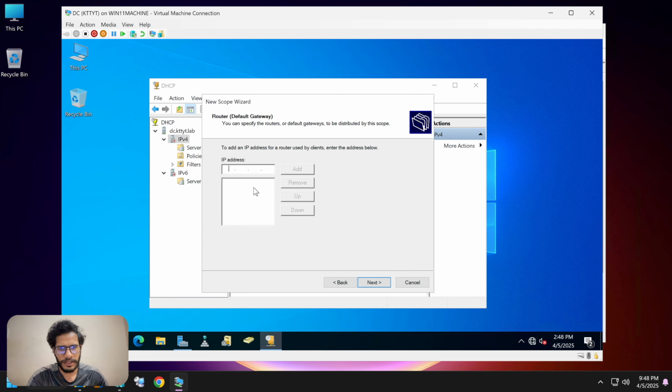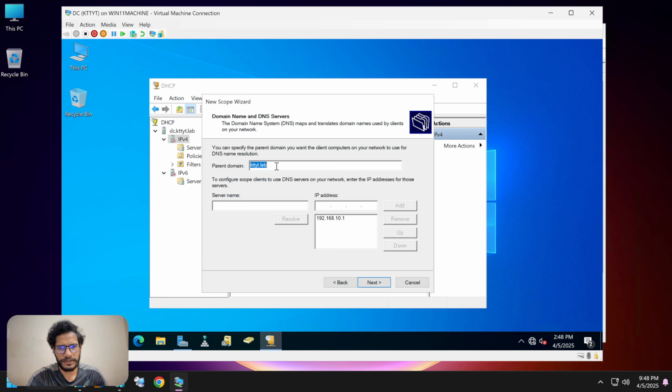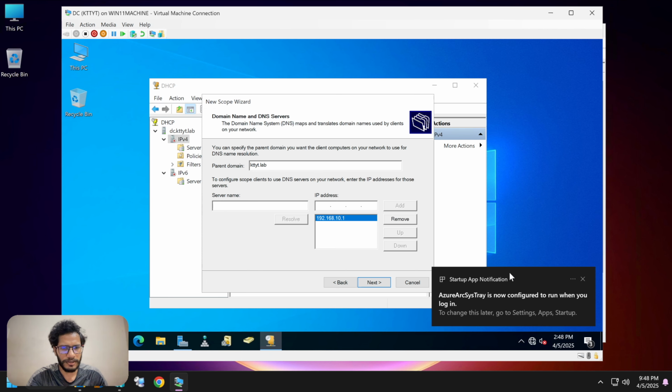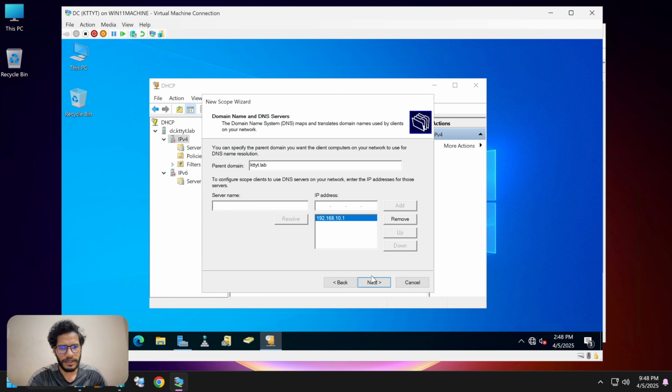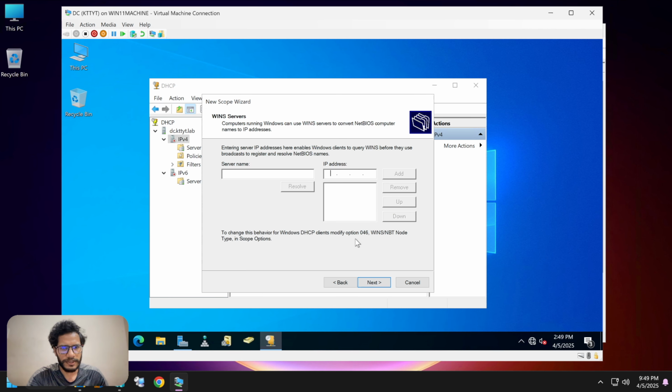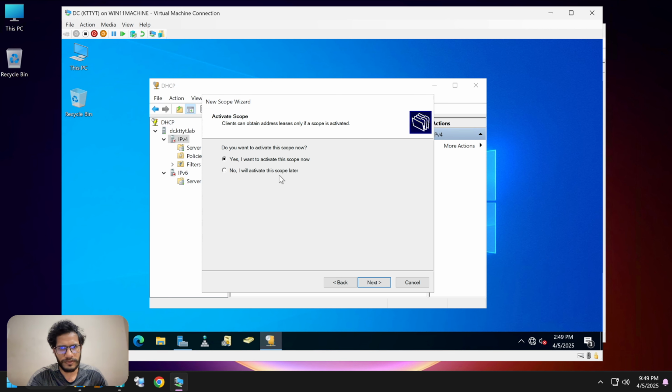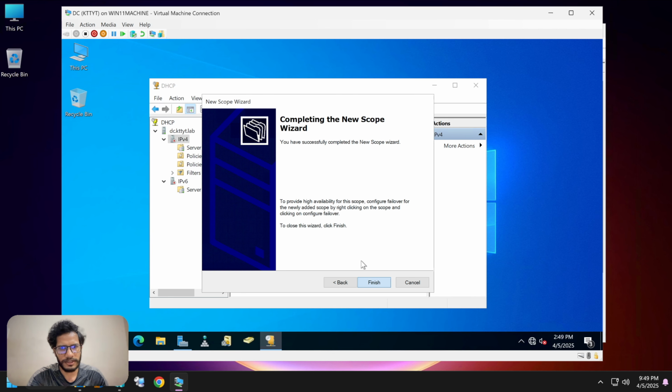So I'll hit next. And here you have to specify the router IP. As I told, my domain controller and router IP are both going to be the same, and in our case the DNS IP is also going to be the same. I'm not going to change it. I'll hit add, and this is my domain IP, 192.168.10.1, and I'll hit next. And once this is done, KTT lab and my domain router are available here, as you can see. I will hit next. WINS server is not required, you can just leave it default. I want to activate the scope now. Yes, hit next and finish.